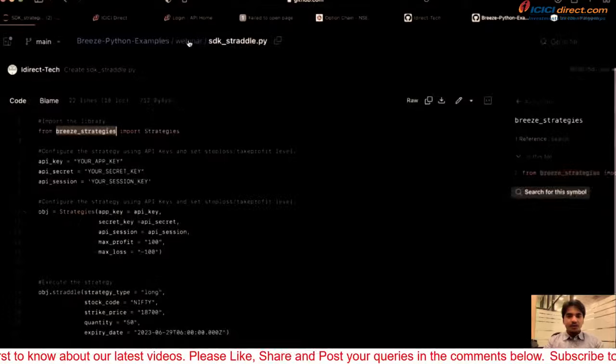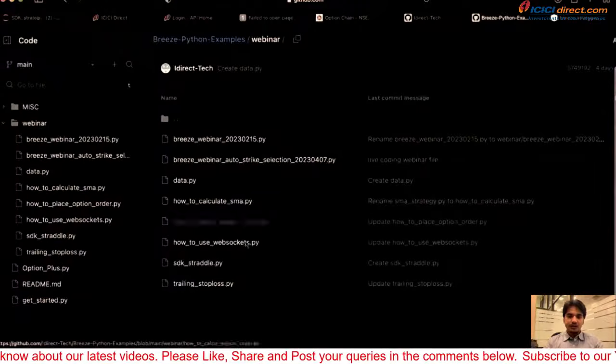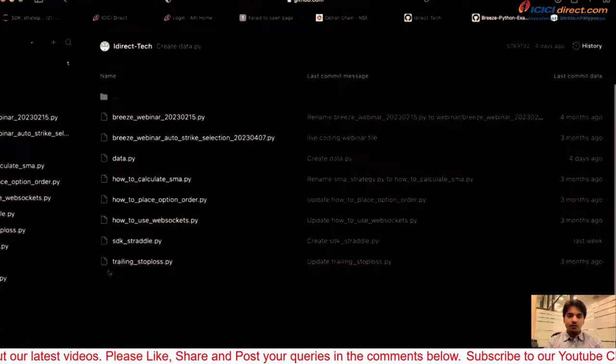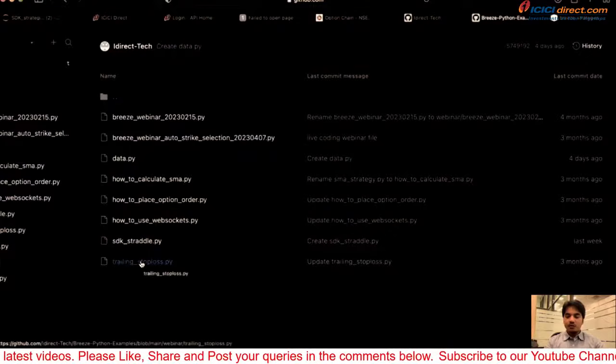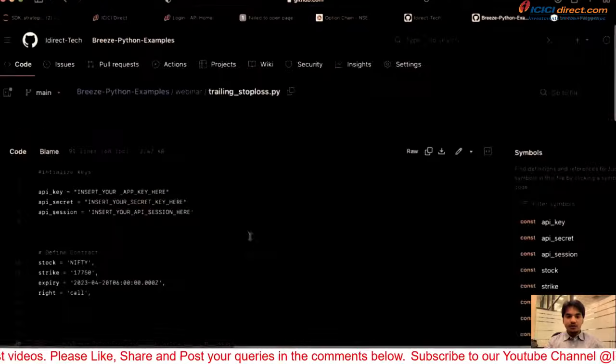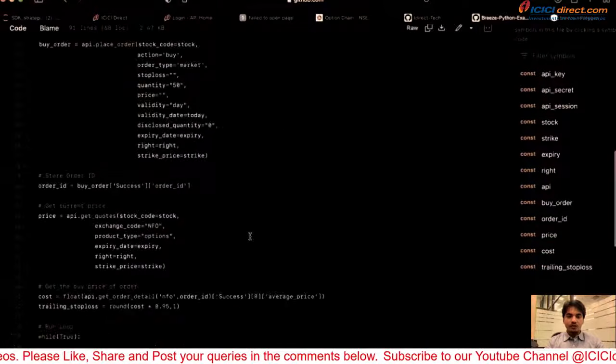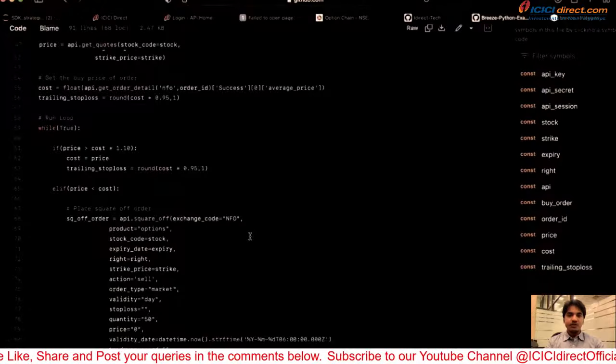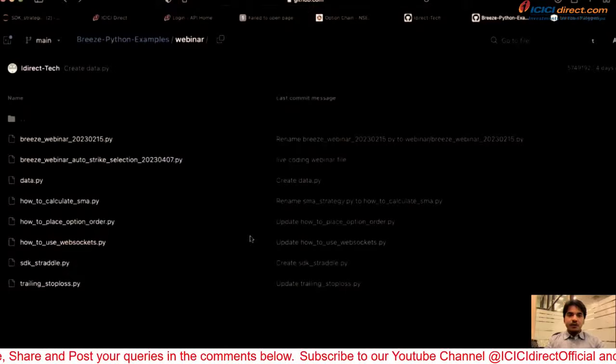Talking about the GitHub page, we have already done a lot of webinars on Breeze. There is a lot of exciting stuff where we showed how you can generate the code for a trailing stop loss. So this code, which you see, helps you push an order with a trailing stop loss. A lot of people would already know that there is no trailing stop loss functionality for all these products over the website. But all this is possible using Pythonic code.